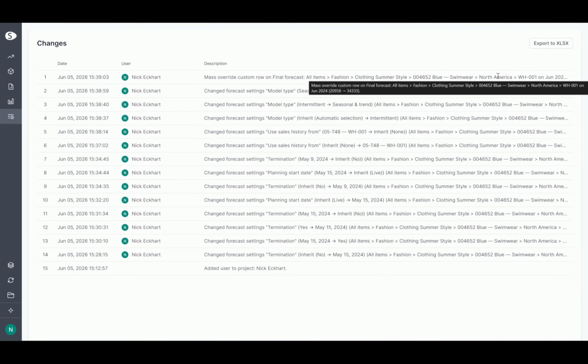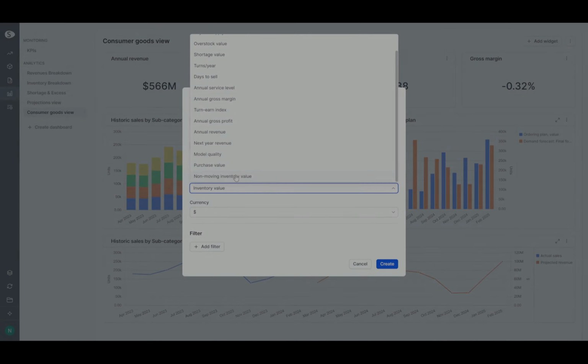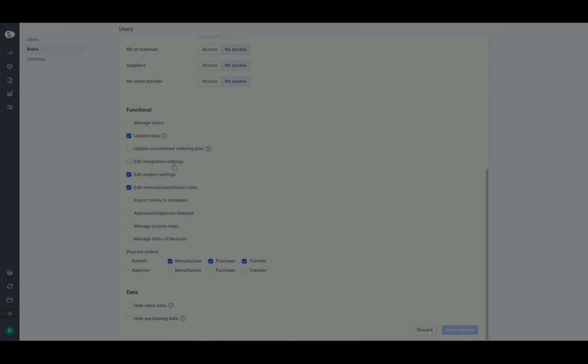Several additional improvements have been introduced in this release. The changelog now captures forecasting settings changes at the individual cell level, providing a more detailed audit trail of forecast-related adjustments. The non-moving inventory value KPI is now available as a dashboard widget and can be added to customizable dashboards. Additionally, the Edit Connection Settings permission has been renamed to Edit Integrations to align with the new integrations menu structure.